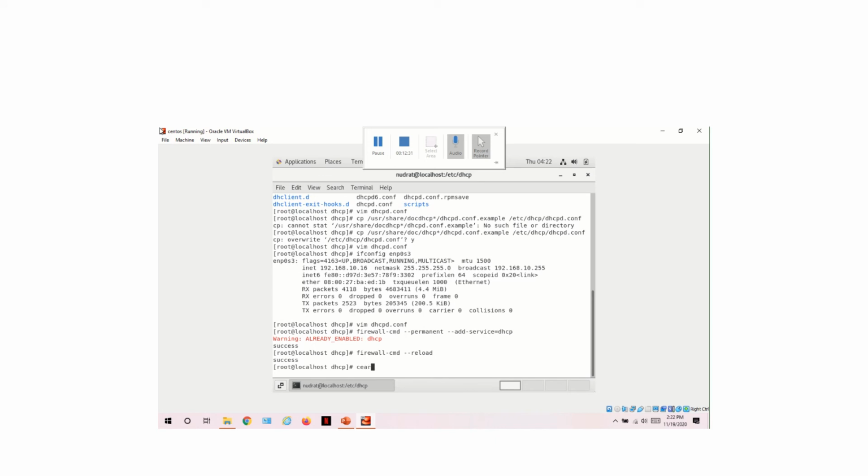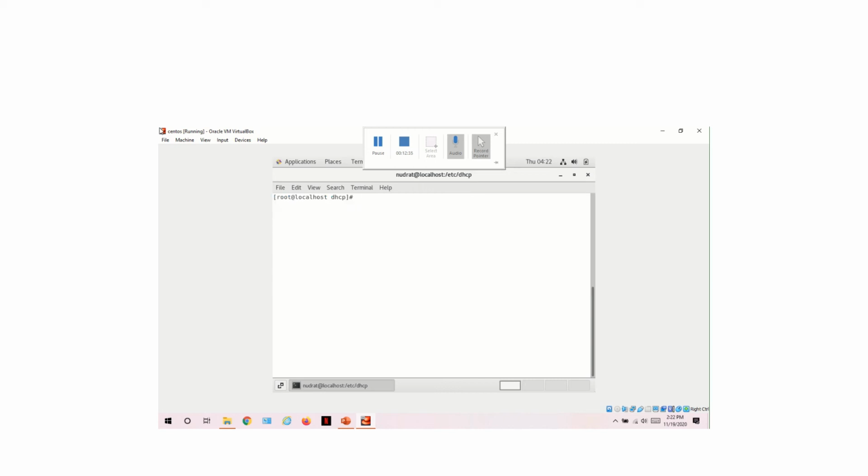Now we will start the DHCP service. If everything is fine, you will see active and running. So for that we use the systemctl command: systemctl enable dhcpd. Okay, so the configuration is done. Now, using systemctl, we will start the service: start dhcpd.